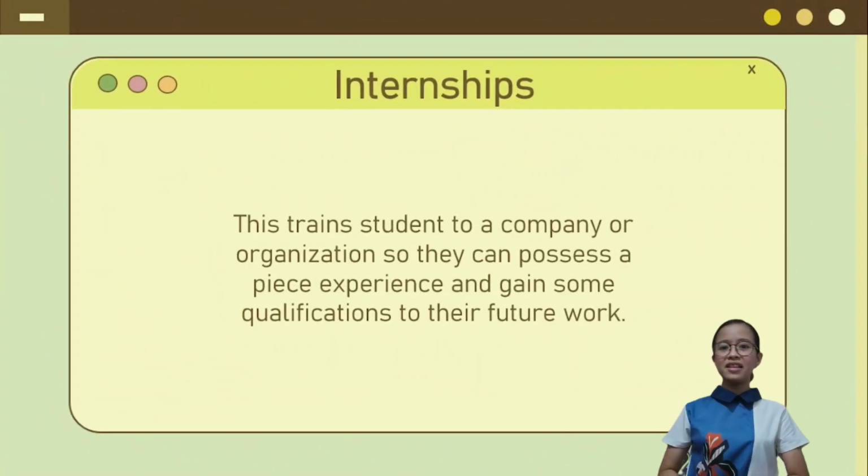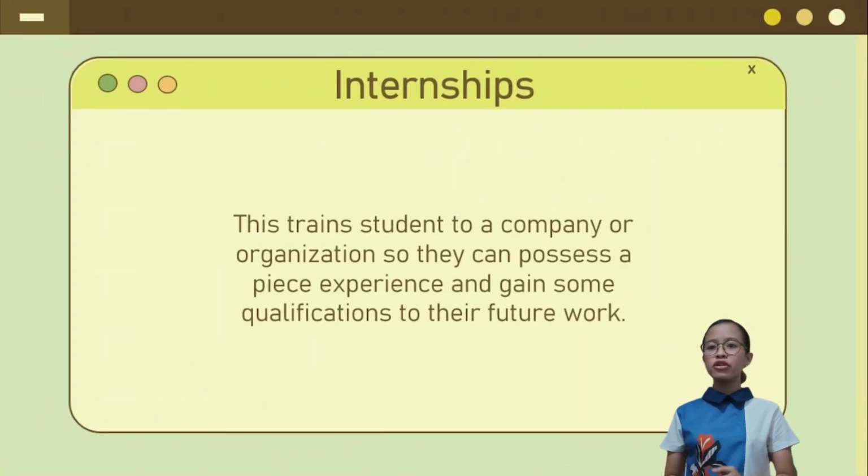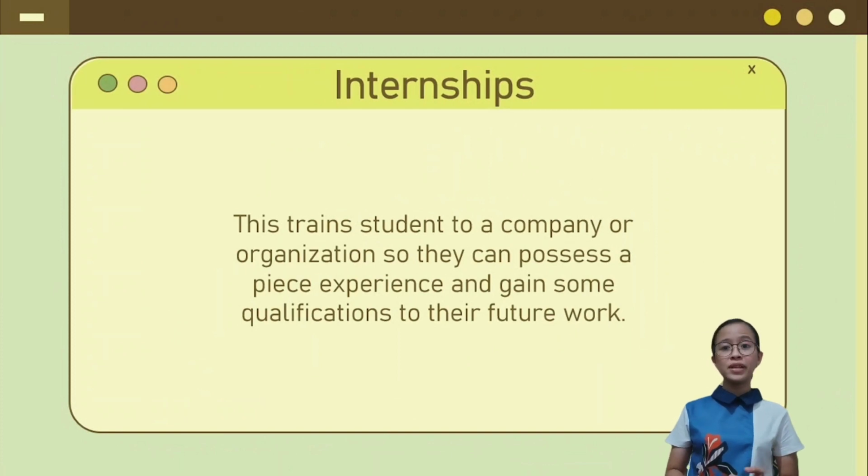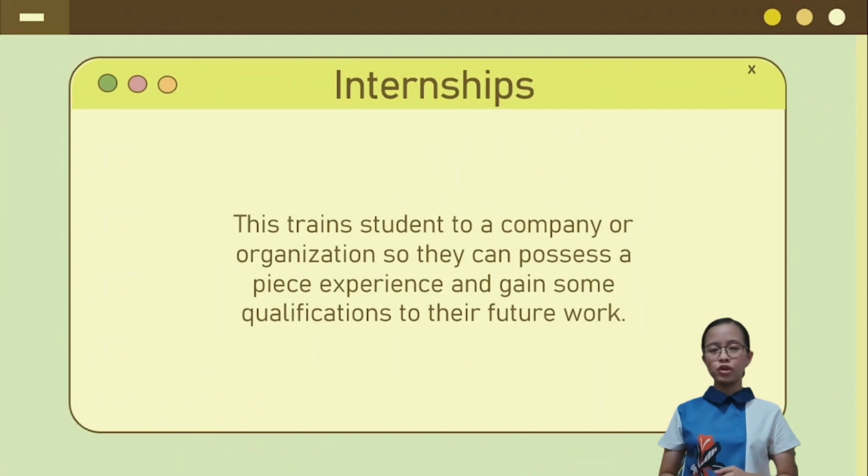The last non-test data is the internships. This trains students to accompany or organization so they can possess a peace experience and gain some qualifications to their future work. So before we graduate either in senior high school or college, internships is needed to accomplish. Isa ito sa mga paraan upang magkaroon tayo ng experiences and to gain knowledge to our future work.